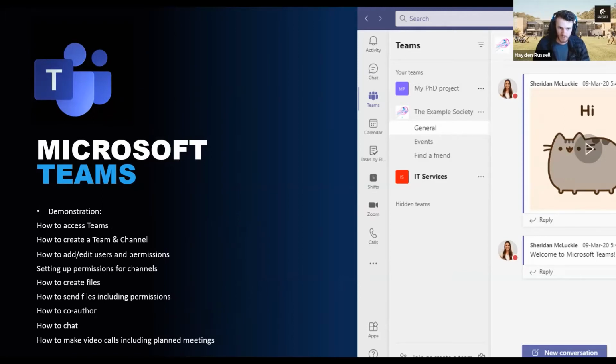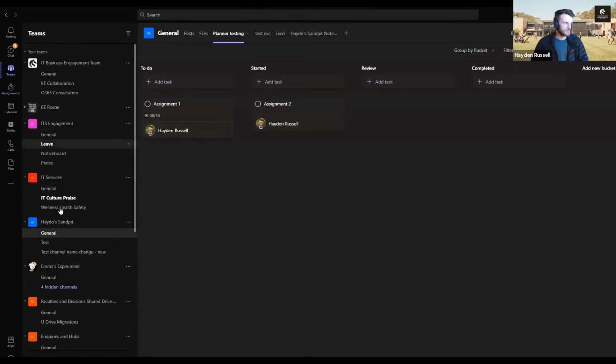With the demonstration, I'm probably just going to go through the slides and then I'll come back to it at the very end. But in the demonstration, what we'll do is go through how to access Teams, how to create a Teams channel, how to add and edit user permissions, setting up permissions for channels, how to create files, sending them with certain permissions, co-authoring, how to chat, and how to make video calls. Actually, what I might do is I'll just keep switching my screen share to go back and forth between these. So I'll switch this over to Teams here.